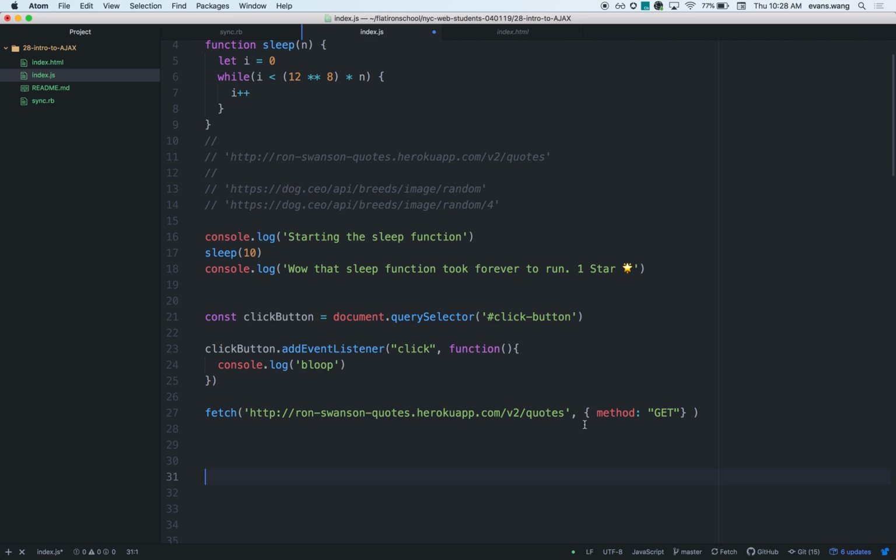So naturally, if I do not have this here, it will still work. It will just default to get. It'll just assume you want to get. I'm going to leave it in here to be a little bit more explicit, and we're going to play with this, and we're going to break it, and we're going to explore it.